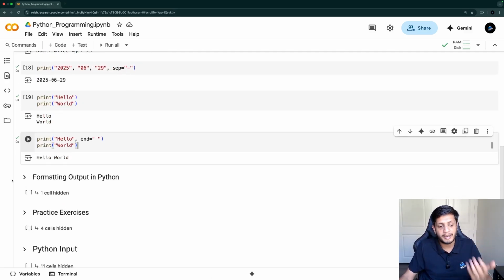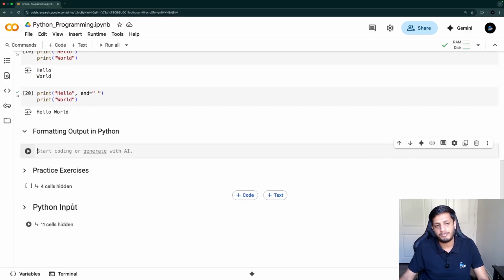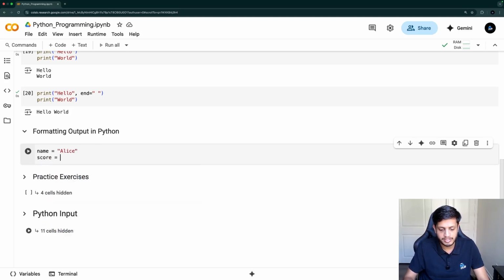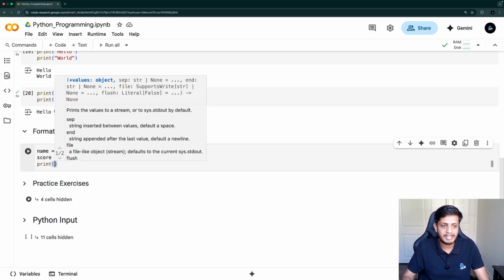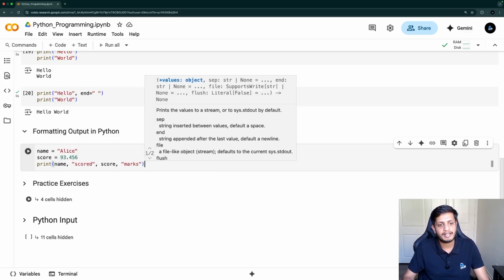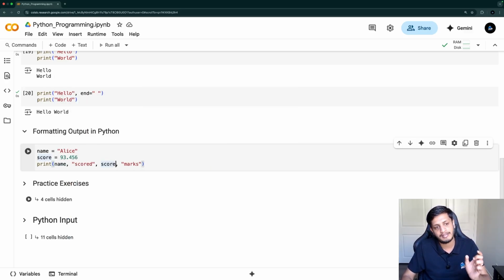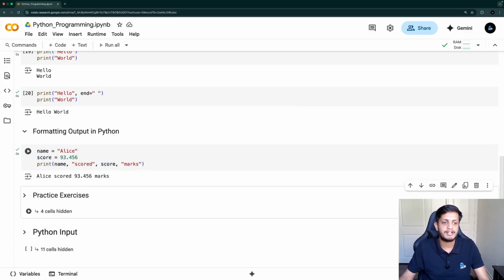Now let's look at formatting output in Python. So what does formatting output mean? Let's say I have a variable name which has the string Alice and I have a variable score which just says how many marks Alice has scored, let's say 93.456, and I want to print something like Alice scored these many marks. So one way of doing that will be name, the variable, and then I'll say scored, then score, which is the variable, and then marks. So this statement will be printed, Alice scored 93.456 marks.